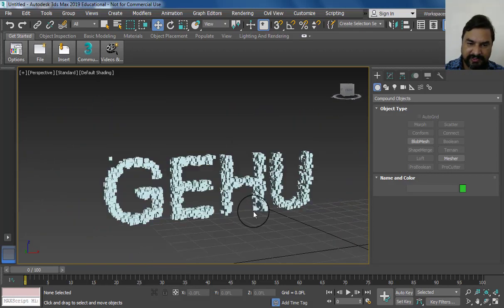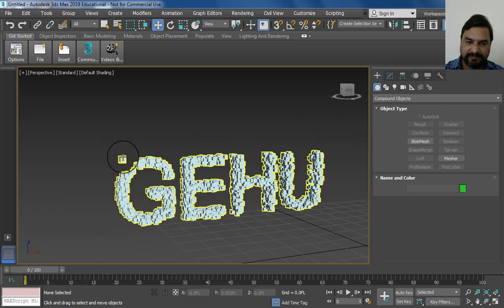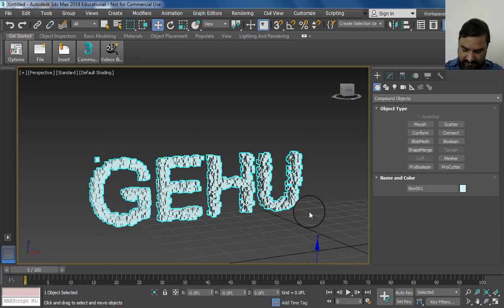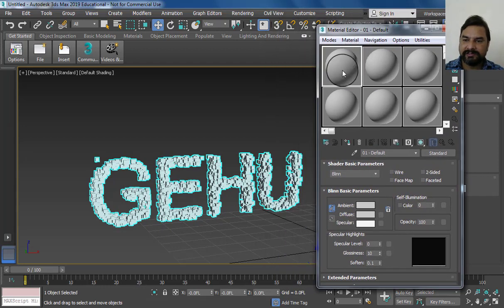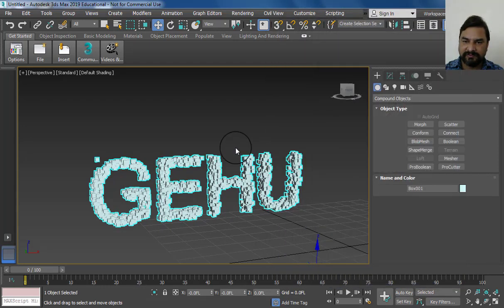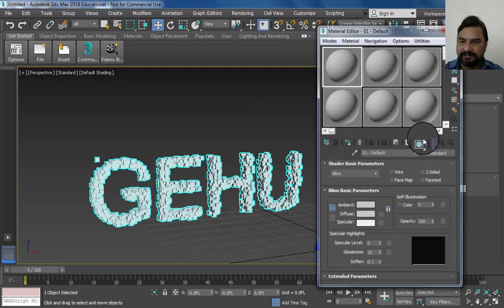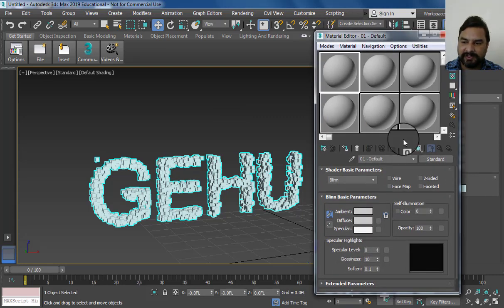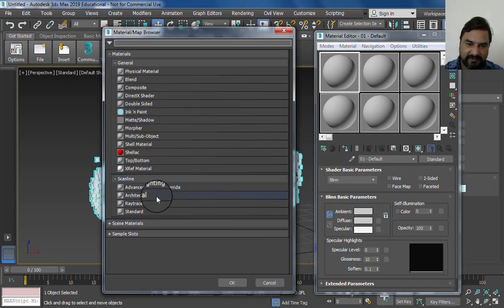We can use the text for a material. Press M, the short command for the Material Editor. Select any material, then go to the standard values. We have different types of materials here. We can use Architectural, or we can use the general Physical Material.